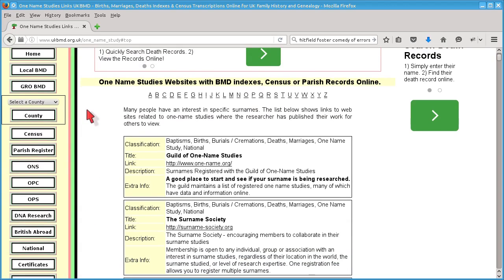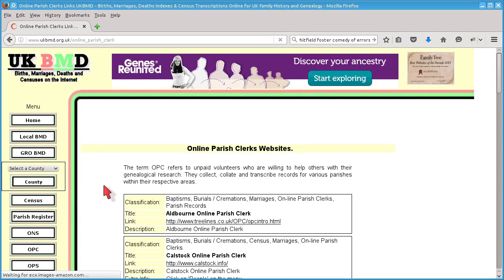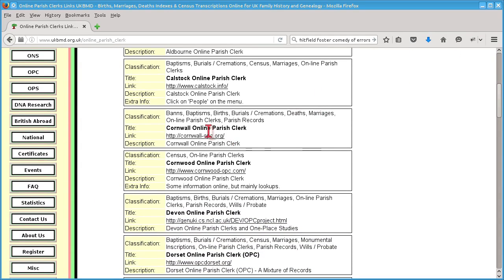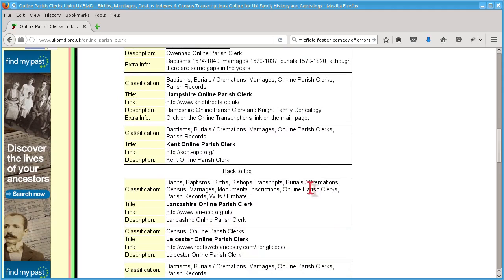Some areas of the country have good coverage for local BMDs, particularly the northwest of the country. Other areas like the southwest, at the time of recording this tutorial, are not particularly well covered for births, marriages and deaths, but they do have good online parish clerks. So OPC, Online Parish Clerk. These are websites quite often run by family history societies. As I mentioned, down in the south at Cornwall, Devon, Dorset, a growing number of areas are putting online parish clerks which have a lot of parish data published.